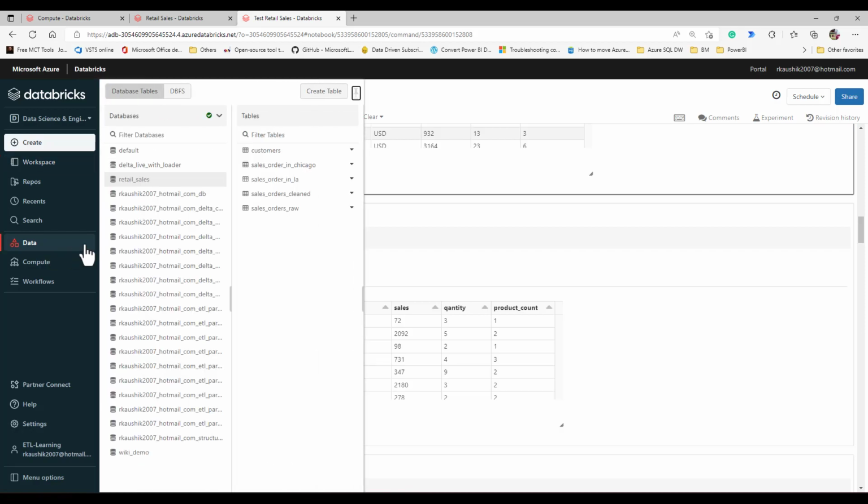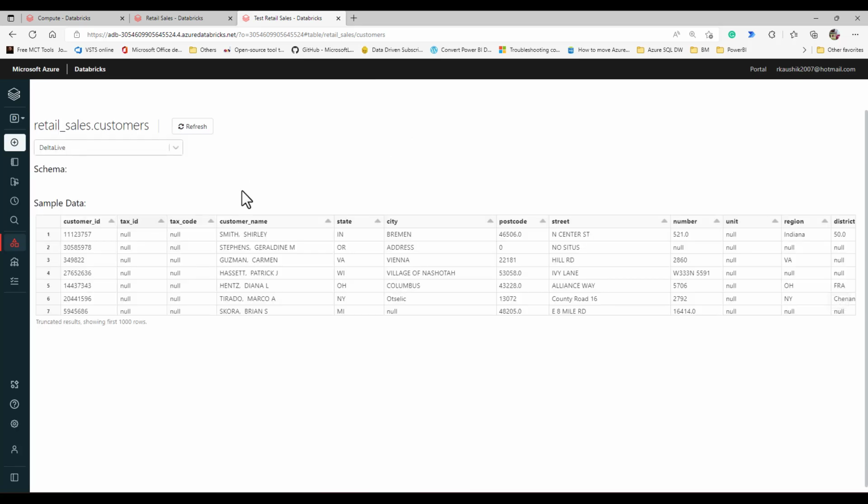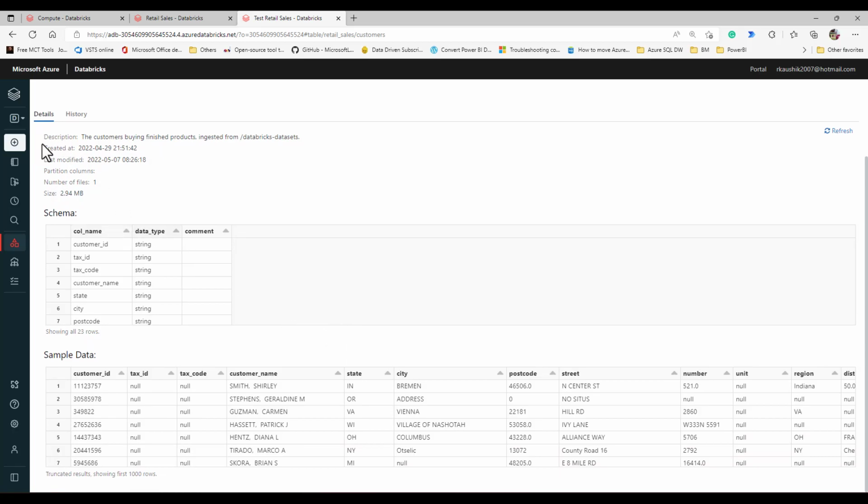Now let's see our data set. Because this data set is created in the DBFS, these are the tables which get created when we executed it. If you see, the customer table, sales order in Chicago, sales order in LA, and all these tables, sales order cleaned and sales order raw. If you want to see this, it will show you the whole table along with the schema. So that shows that this particular data is there.